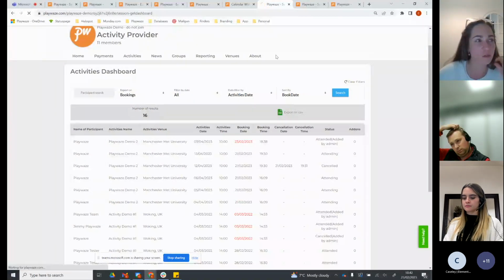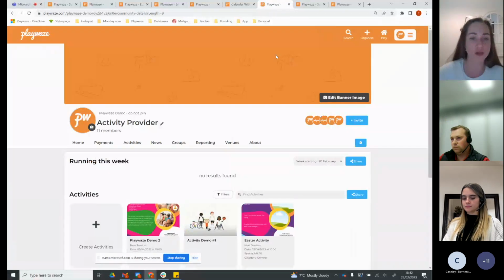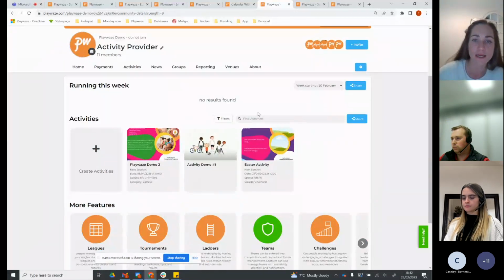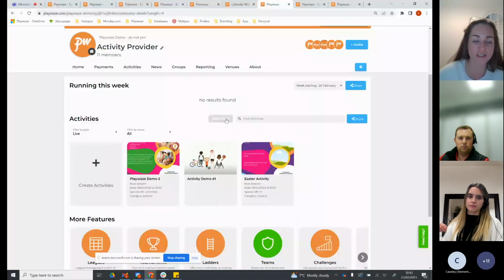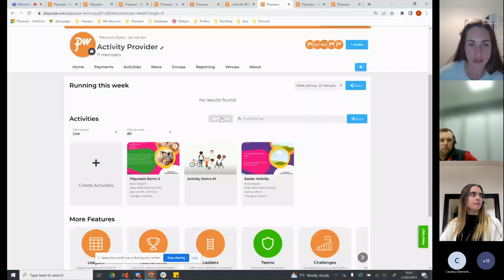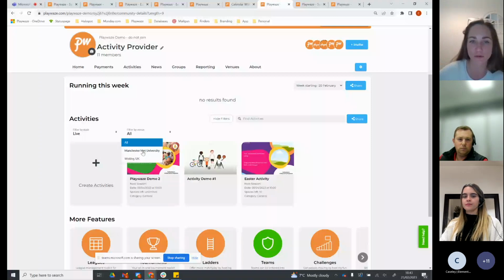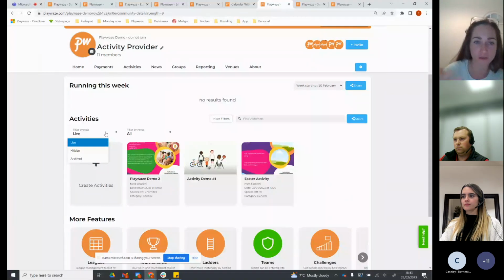The one final thing that I wanted to show those of you that are returning and have used us before is that we have filters in the platform now on activities. Previously we were hiding your activities to archive them, but now you have the option to do both. If I just press this filters button, this is also available for parents to look by venue. So if you're delivering out of multiple venues, they can just come here and select the venue they want to book from.